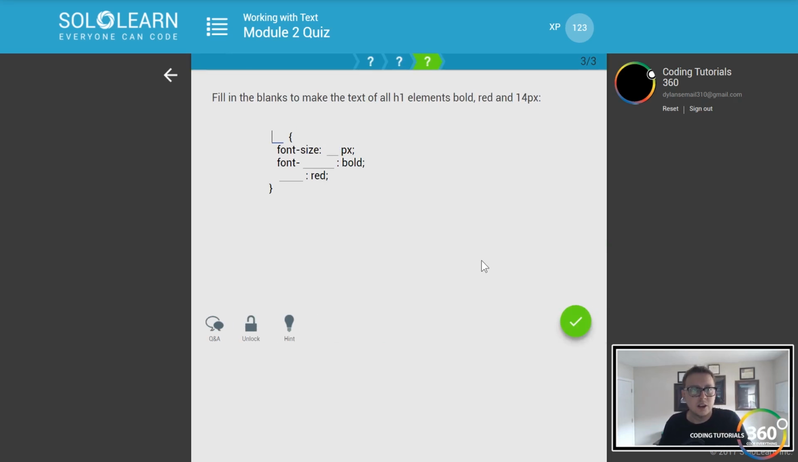And finally, fill in the blanks to make the text of all H1 elements. So our selector is H1. Our font size is 14. Our font-weight is bold. And the color is red.